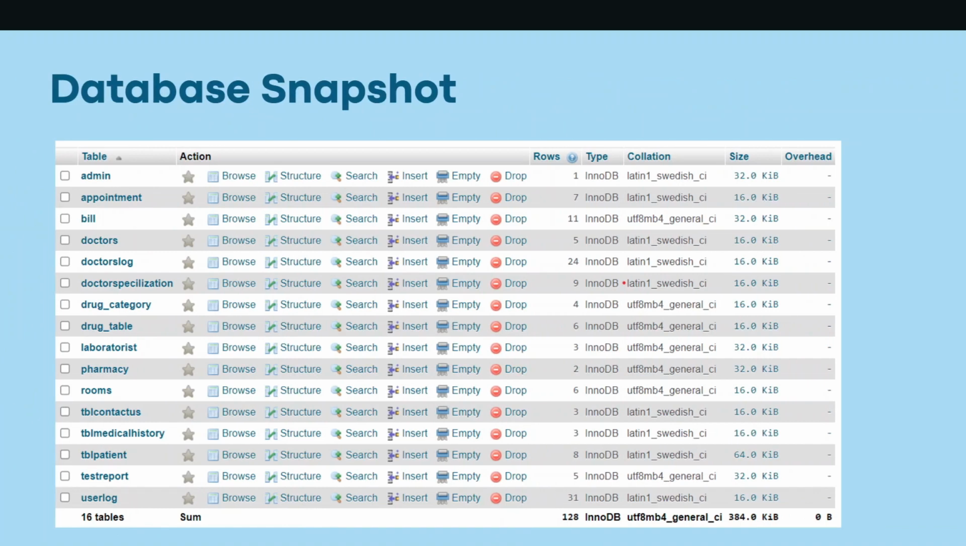So this is the database snapshot that I have taken from my phpMyAdmin. So as you can see, I have a total of 16 tables that I've used here: admin, appointment, bill, doctor log, doctor specialization, drug category, drug table, pharmacy, rooms table, contact us table, medical history, patient, test report table, and user log. So this is the snapshot for all the tables that I've used.